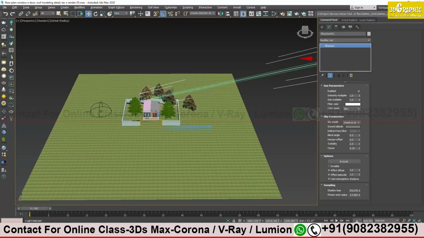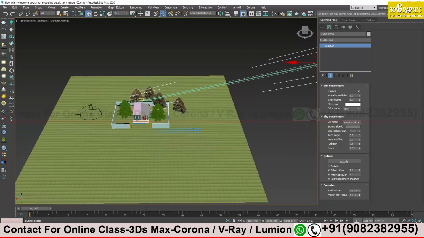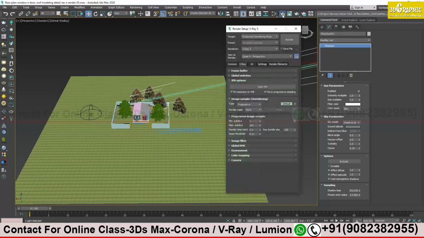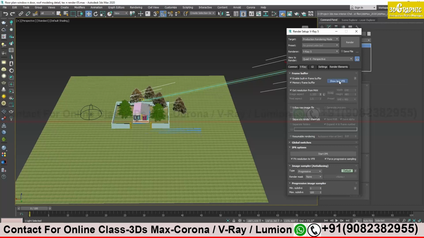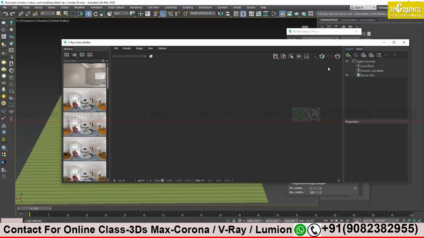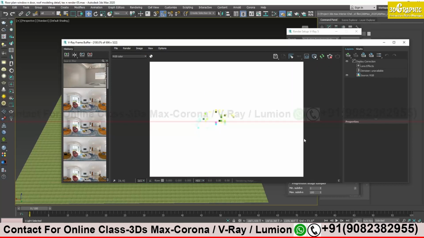Okay, so here I just took this region for my render. This is the view for my render. I go to my render settings and quickly I will go to the frame buffer. So last frame buffer and test render. Let's see what I get.